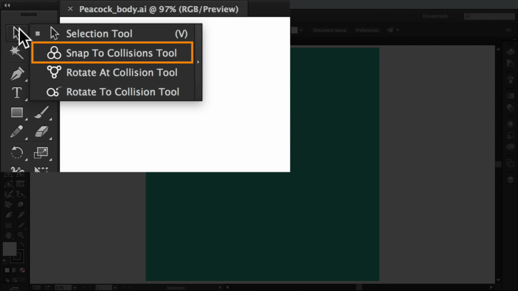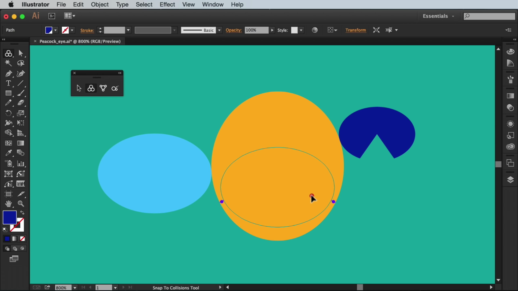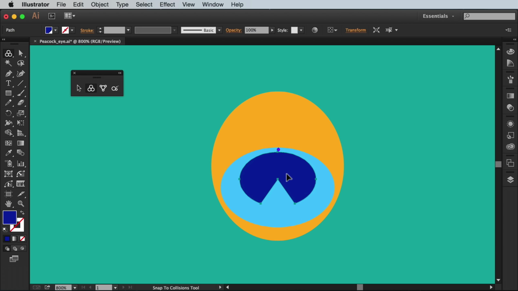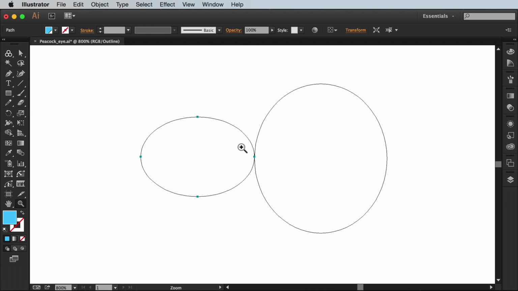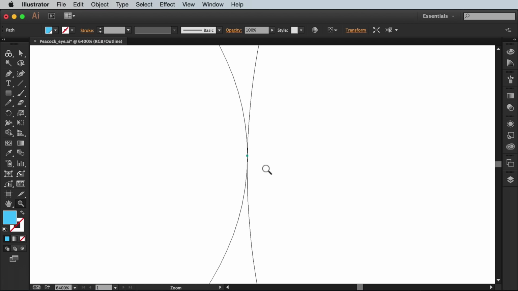I'm Alice and this episode is devoted to the Snap to Collisions tool, the first of the Kaleidoscribe tools. It's a very simple tool that enables you to collide multiple objects and paths. You'll hear me use the phrases snap and collide quite a lot in this series of videos, and what I mean by that is the point where two object outlines are perfectly aligned.